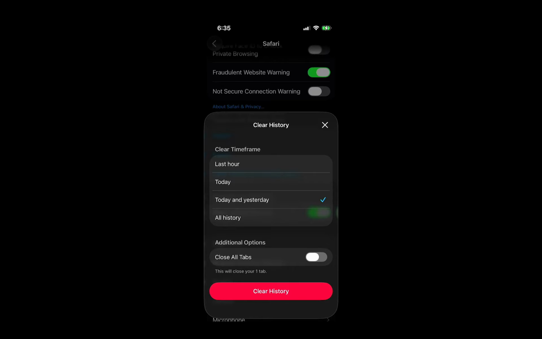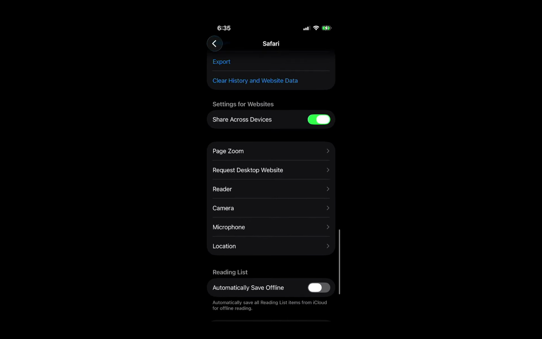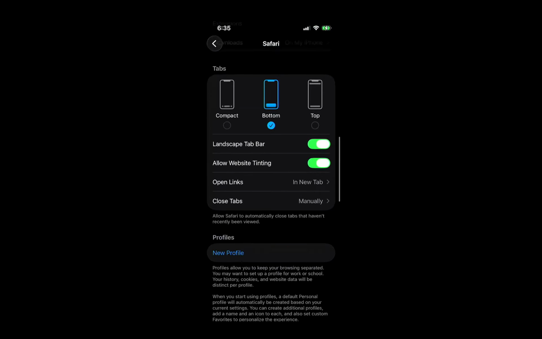If the issue is still there, restart your iPhone or iPad. Turn the device off completely, turn it back on, and then test Safari again. A full restart can refresh background services and clear temporary system issues.